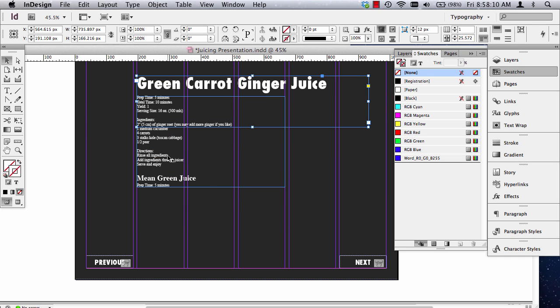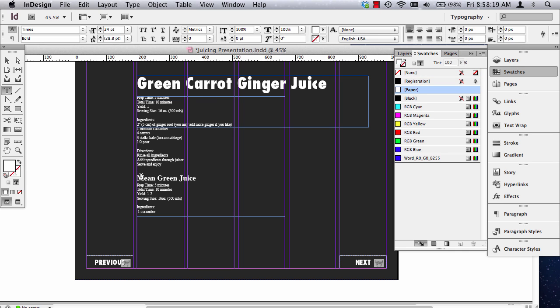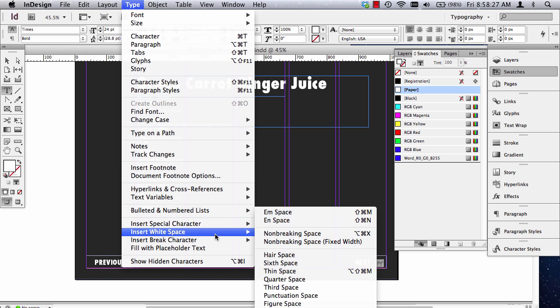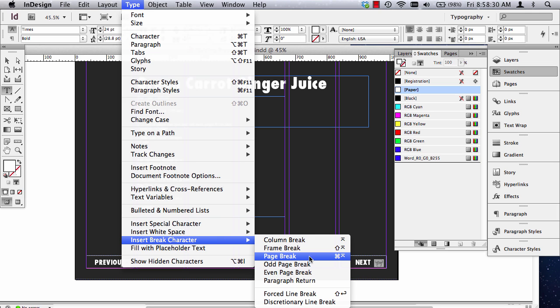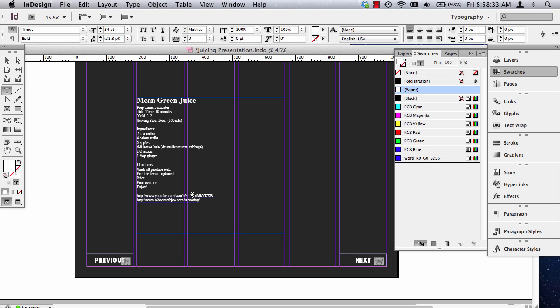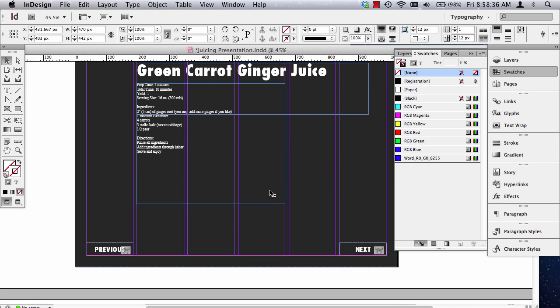And I then can, oh, you can see when I took that out, mean green juice from the previous page is popping in here. If you want to eliminate that problem, put your cursor before the item that goes to the next page, and you can insert what's called a page break. If I go to Type, Insert Break Character, Page Break, it will automatically flow to that next page, and no matter how much dragging I do on this box, or how much I move things around or take out of this box, that type will not come back to this page unless I delete the page break.